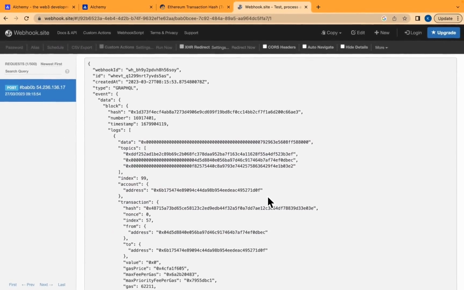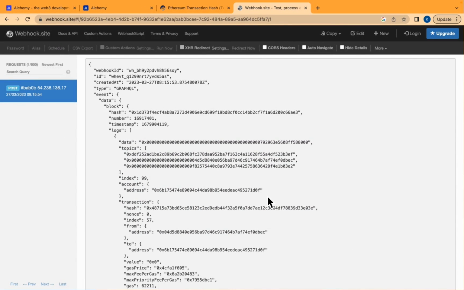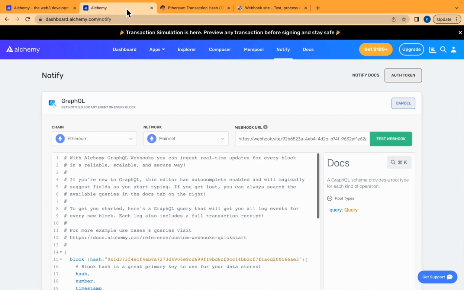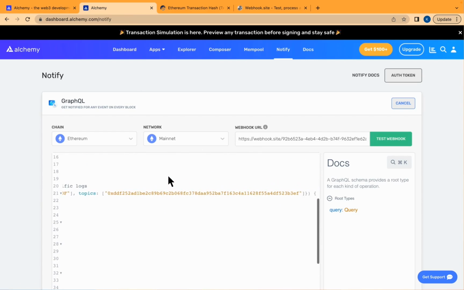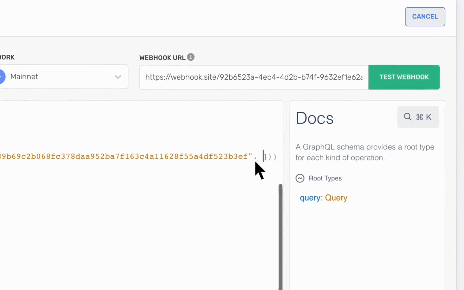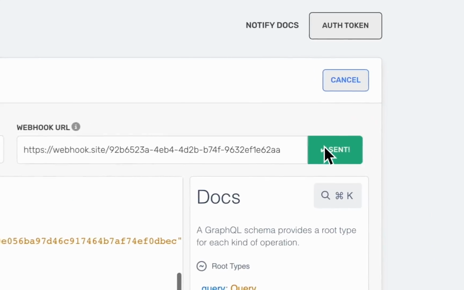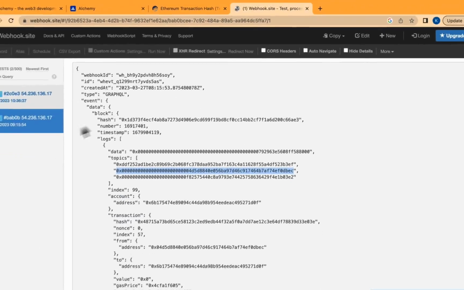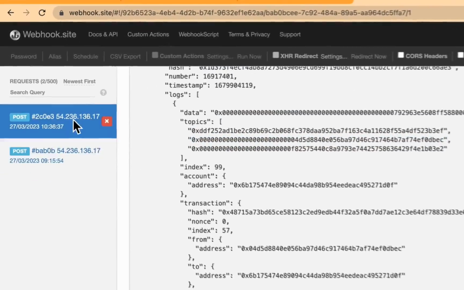And we can filter by more than just the first topic. We can also include other topics in our filter. So if I only want to get logs where the topic 1 is this, so in this case that means that the sender of the transfer is this person, I can add that to the GraphQL statement. So I can copy that, can come here, can add it as another element in the filter, and I can run another test. And you can see that we've gotten a new result right here.